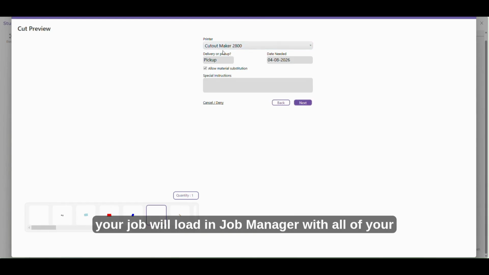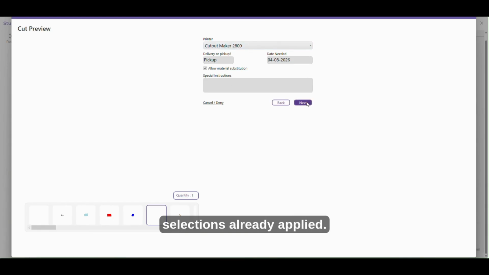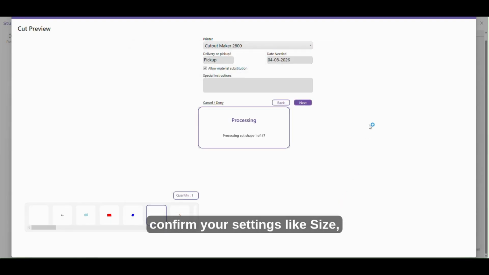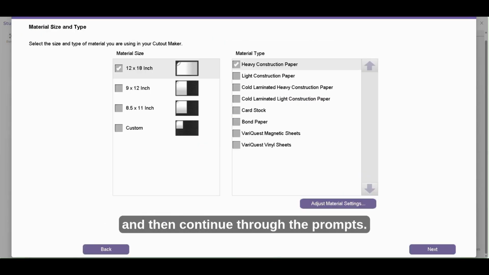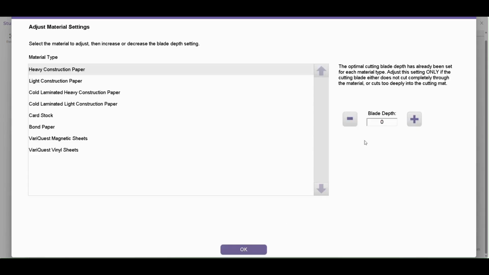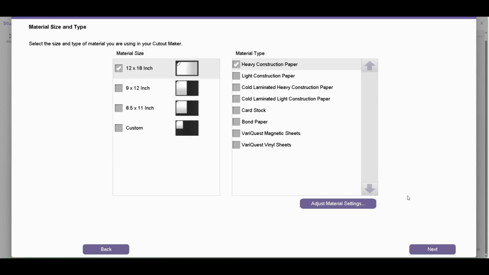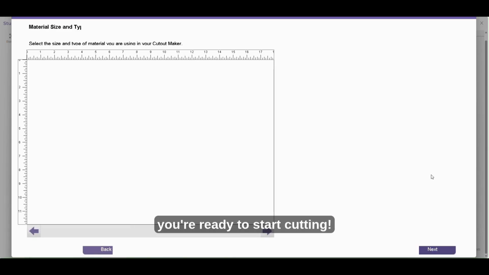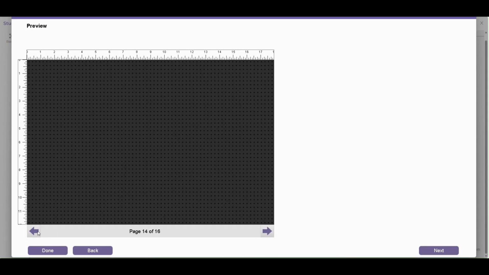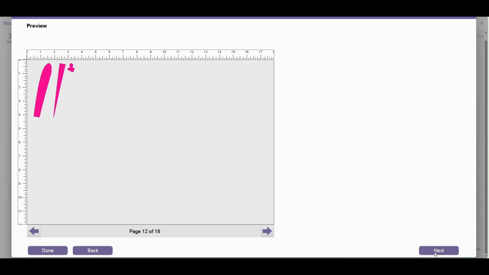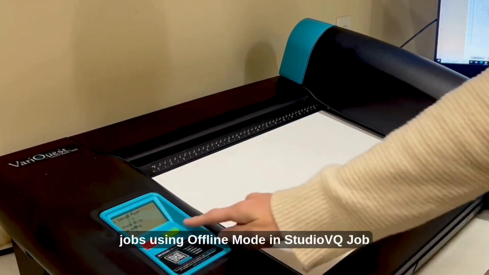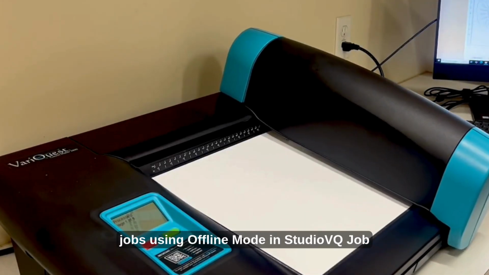Once uploaded, your job will load in Job Manager with all of your selections already applied. From here, select Cut, confirm your settings like size, material type, and blade depth, and then continue through the prompts. After reviewing your final preview, you're ready to start cutting. And that's how you can successfully create and run jobs using offline mode in StudioVQ Job Manager.